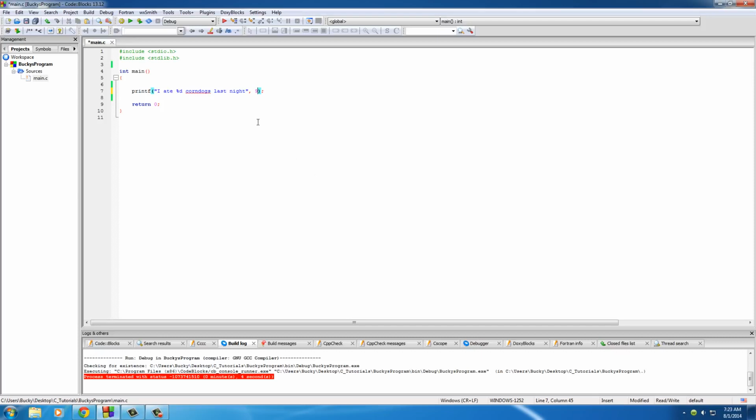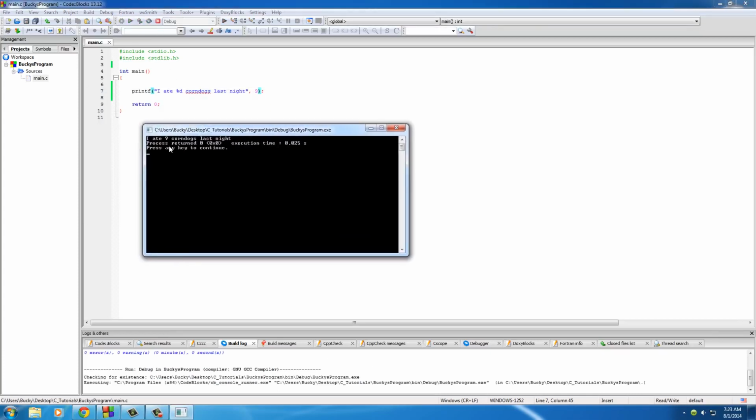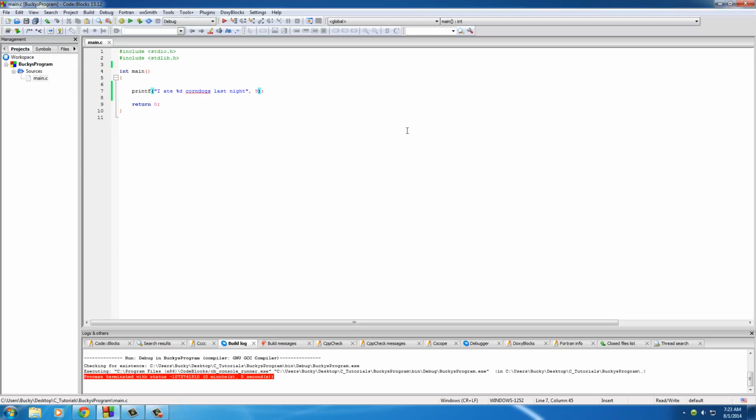Now remember, only strings, only text, go in between those double quotation marks. Whenever you're using numbers, they don't go in between quotation marks. So if you run this program, it's going to say I ate 9 corn dogs last night. Simple enough. The last thing I want to mention is this. Whenever you use numbers with decimal places, you don't use %d. You actually use something called %f.